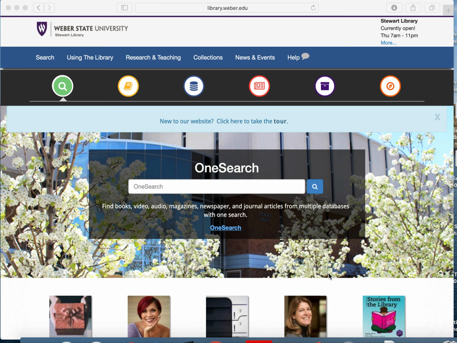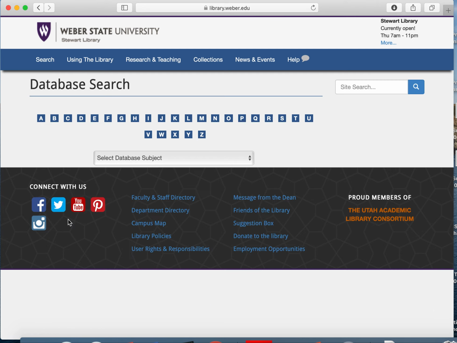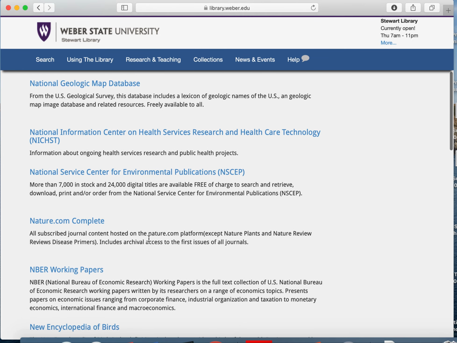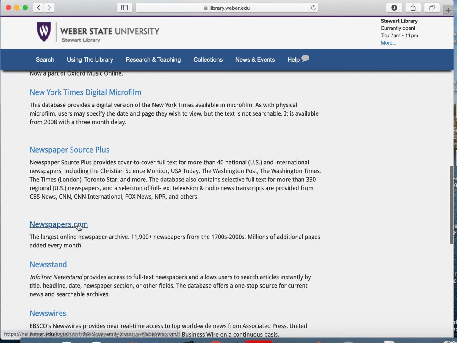The first thing I'm going to do is go up here to Search and click on that. Hopefully it will bring me to the search page. Okay. Then I'm going to click down to Databases. On the database search, I'm going to click N for newspapers, and then scroll down to newspapers.com. There it is. Okay, I click on that.